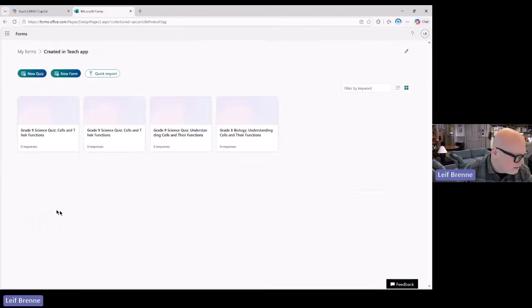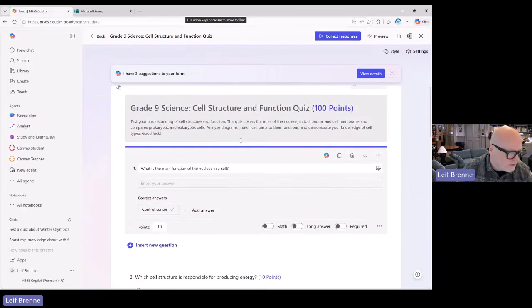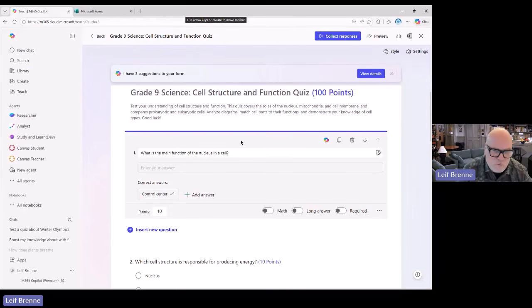You will see quickly, it will have all these forms I created right now. So it's a quick way to find those things. And of course, if you're inside Teams, afterwards you can add it yourself. So that is how you create quizzes with Teach. It's a quick way to do this functionality inside Teach.